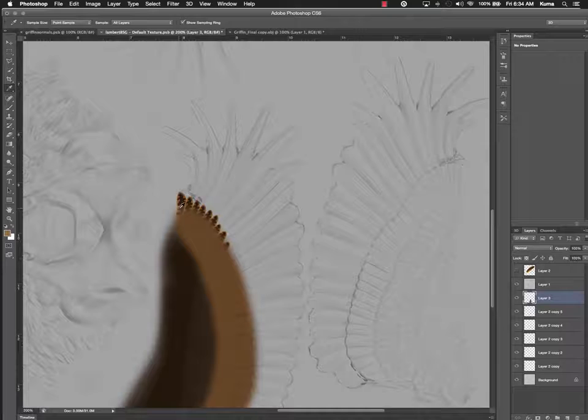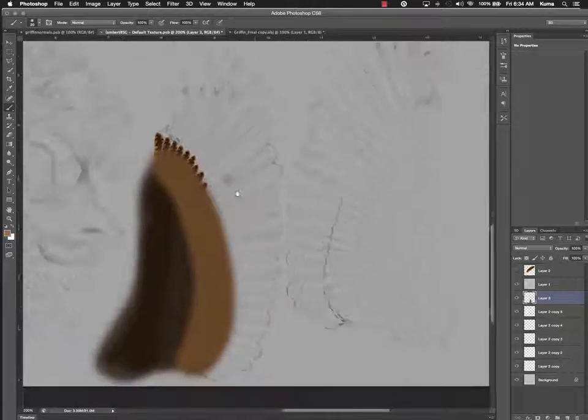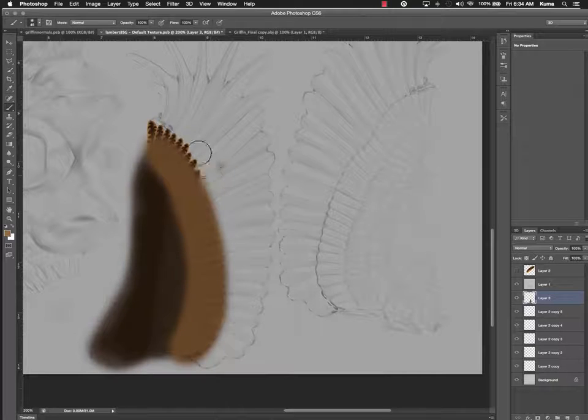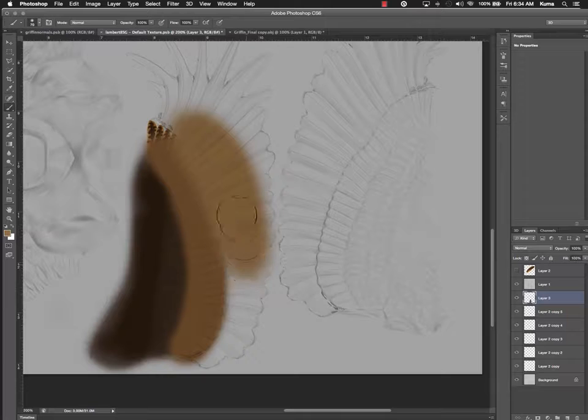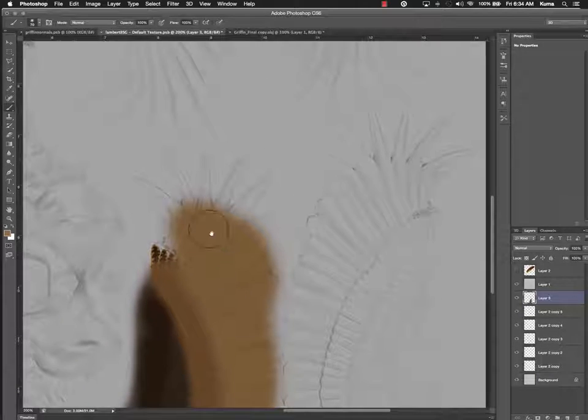I'm not the world's greatest texture artist, so I'm just showing you some technical pointers. You want to talk to a full-blown texture artist for a little bit more, but this is enough to kind of get you started.